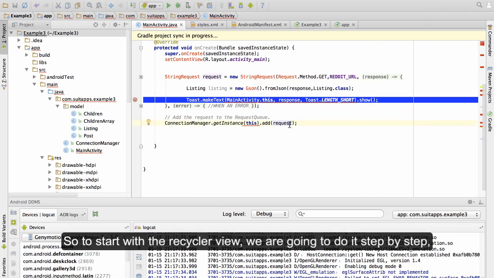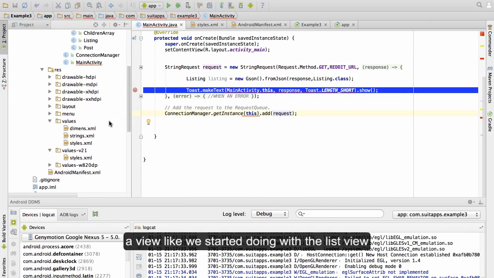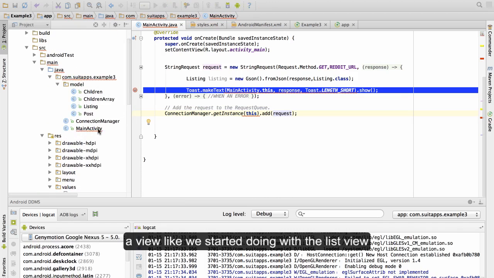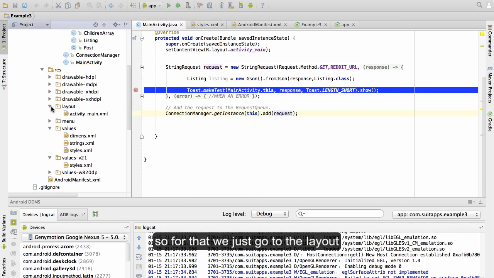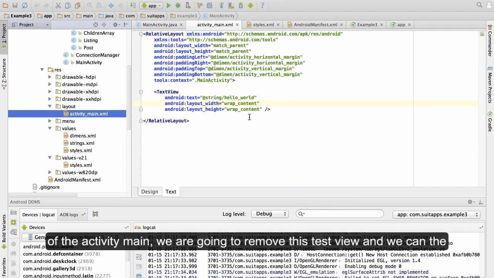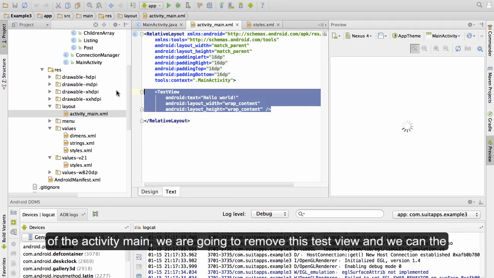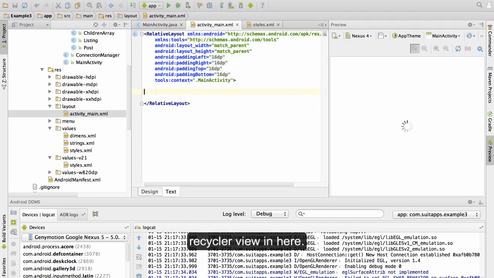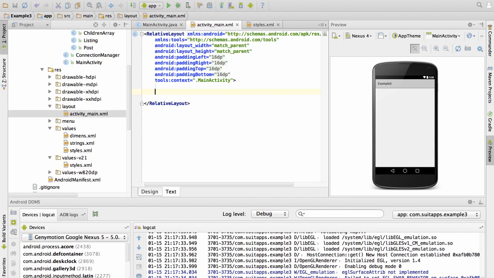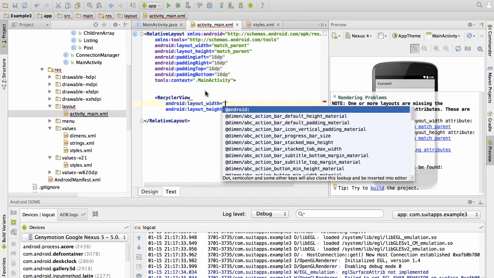To start with the RecyclerView, we are going to do it step by step, not too much theory at the same time. We are just going to start creating a view, same as we did with a ListView. For that we go to the layout of the activity main. We are going to remove this TextView and we can add the RecyclerView in here. You can just find RecyclerView.